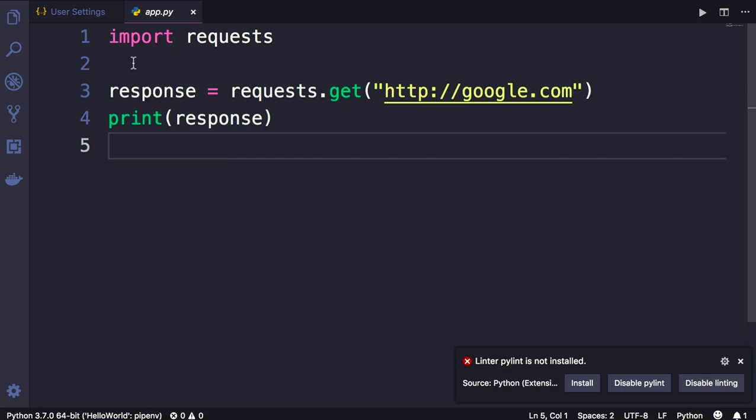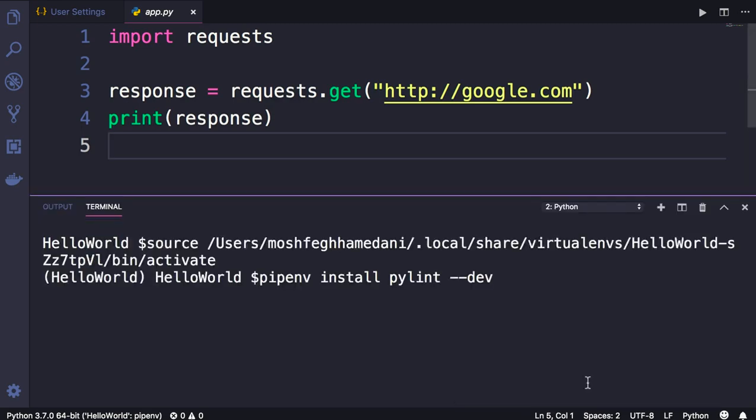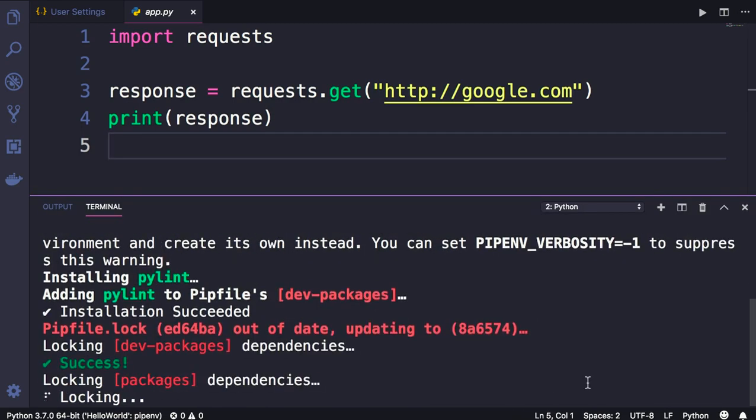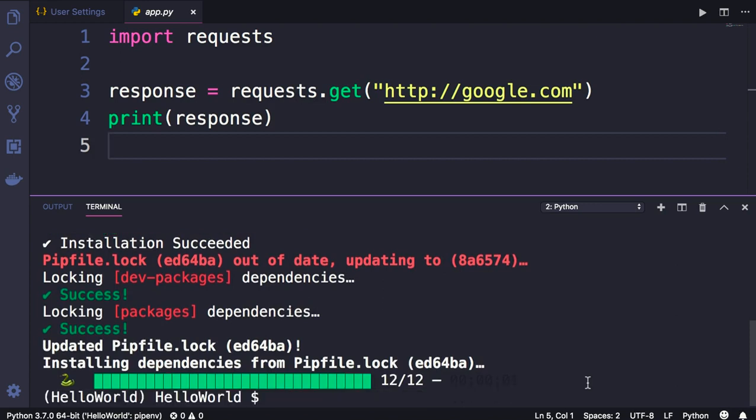You can see the compilation error is gone, but we got this other error: linter pylint is not installed, because earlier we installed this globally and now it's not available in this isolated virtual environment. So we need to go ahead and install it here. All right, the error is gone.